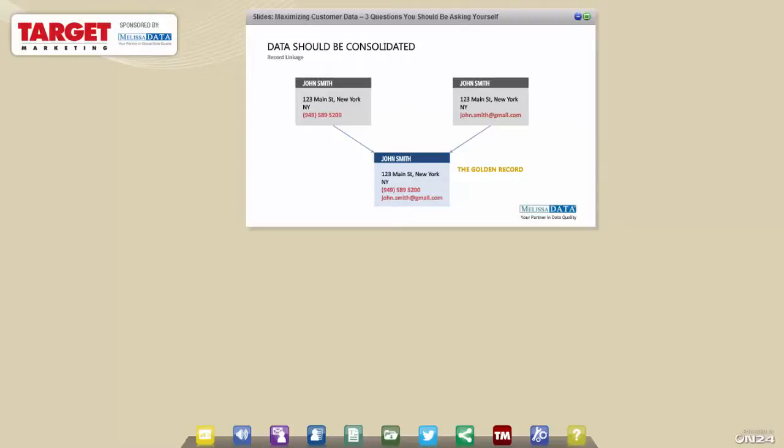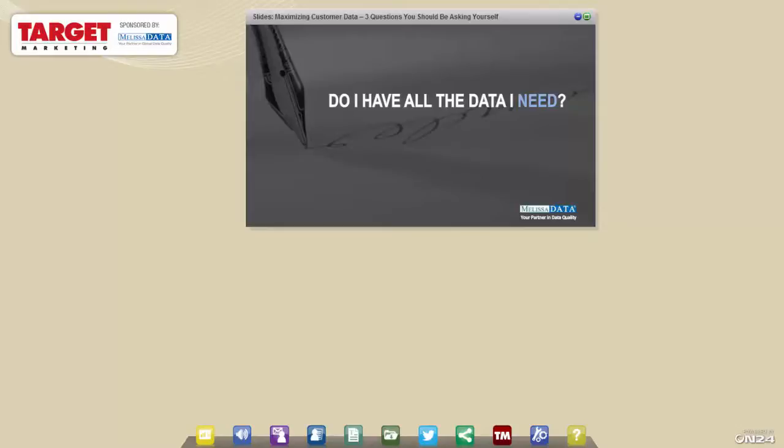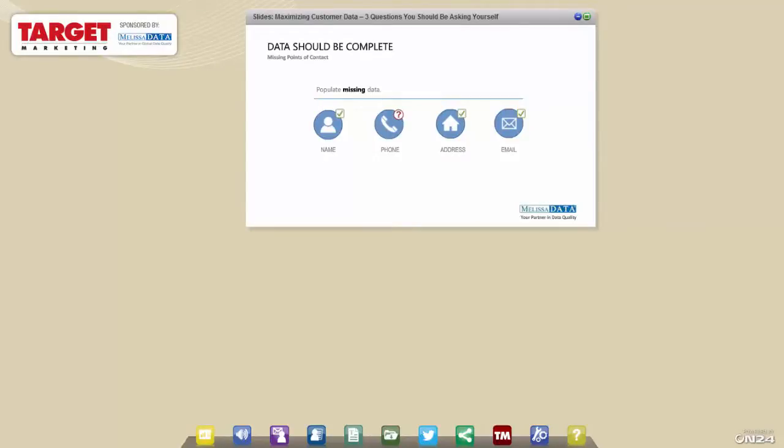So after we've done all of those validations and made sure that the data is good and clean to begin with, then you've got to ask yourself, do I have all the data that I actually need? So, for example, going back to contact data and each of these data points, what if I have a person's name, address, and email, but I don't actually have his phone number? This is considered a gap or a hole in your database, and you want to address that missing information and fill it in with, in this case, the phone number. Is my data complete?